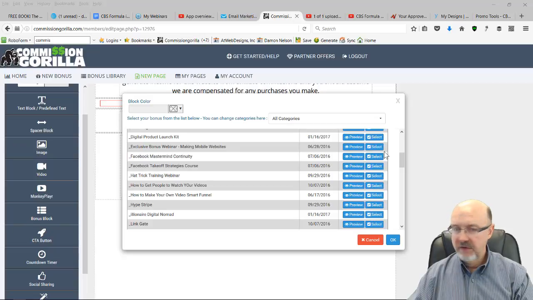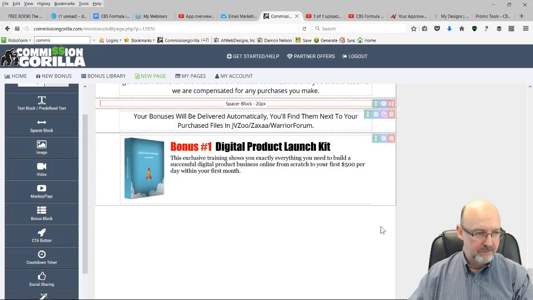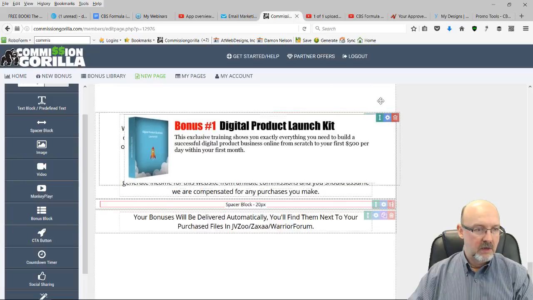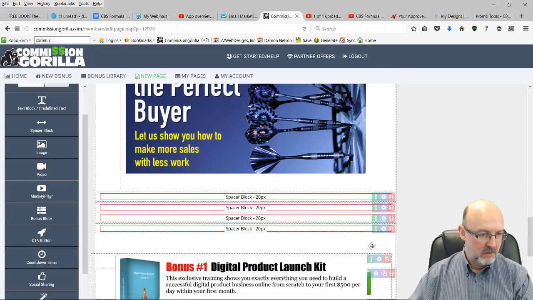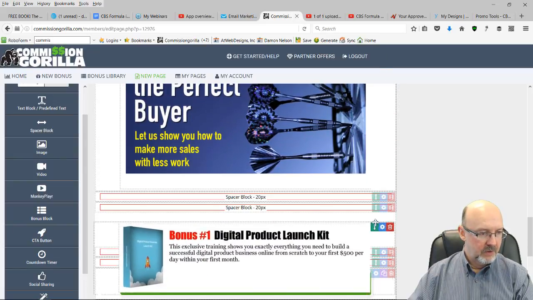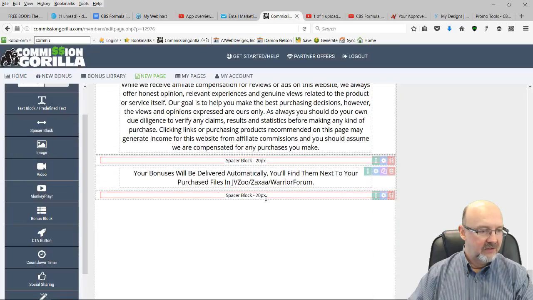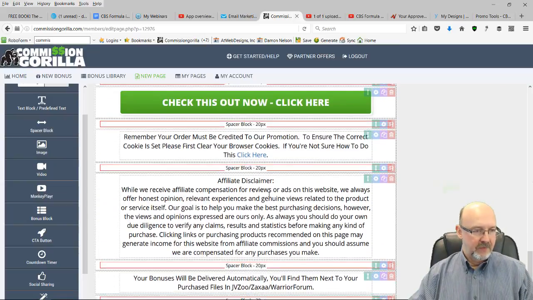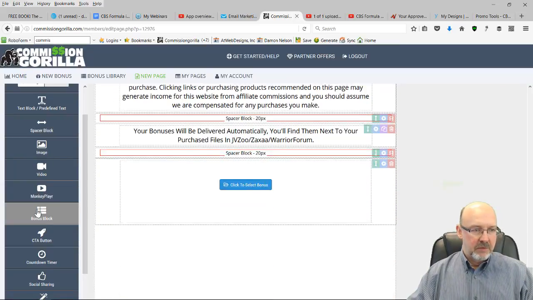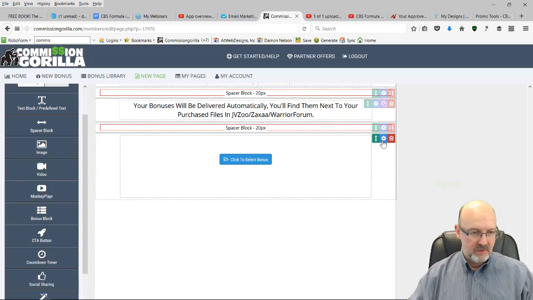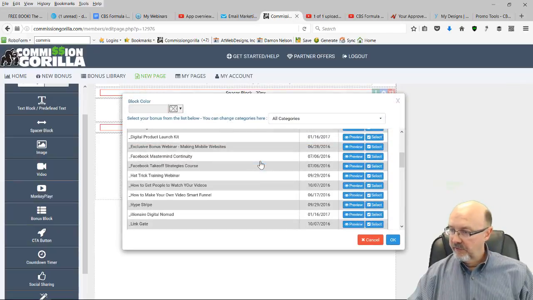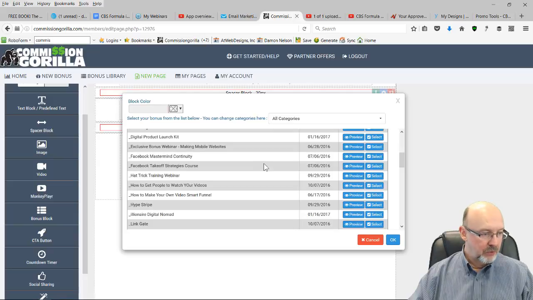Okay, the first bonus is the digital product launch kit, so I'm going to select that. And move it up. Drop it in, and I put spacer blocks in between. And you can just add spacer blocks just like that. Click there, and it adds the spacer block down to the bottom. Okay, so we need to add another bonus in here. And it's going to be number 2, which is the speed traffic blueprint.